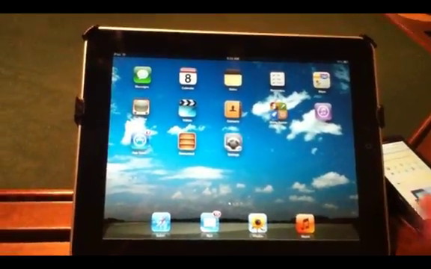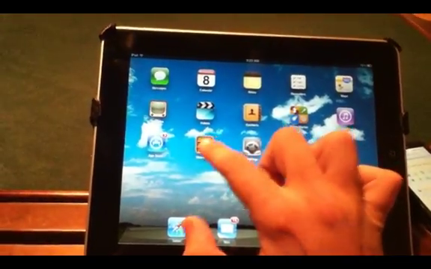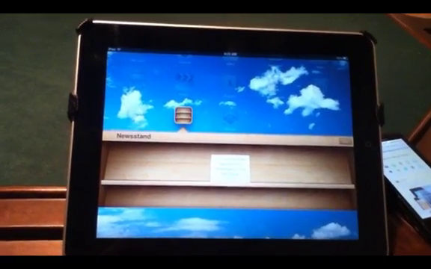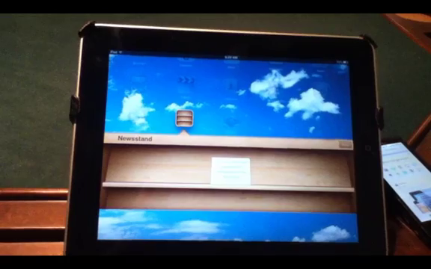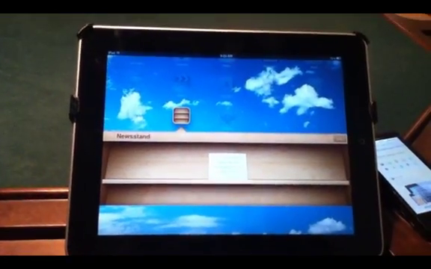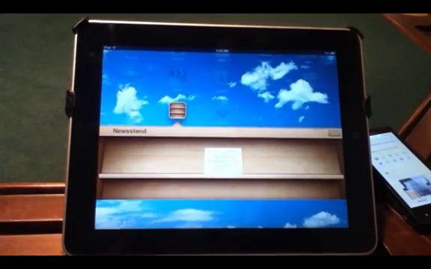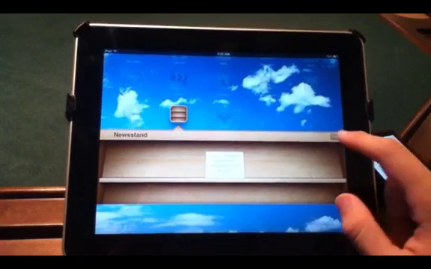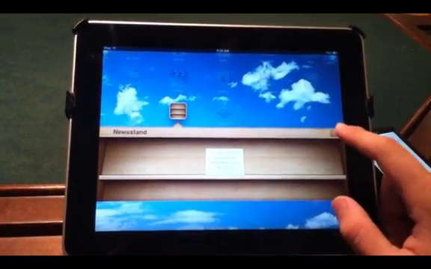Next up, we have Newsstand. As you can see, you click here, and a little pop-up comes up. It's kind of like a folder. But basically, Newsstand is a magazine and book reader for your iOS device. As you can see, the store is actually not available, but they are going to have a store where you can download magazines, etc.